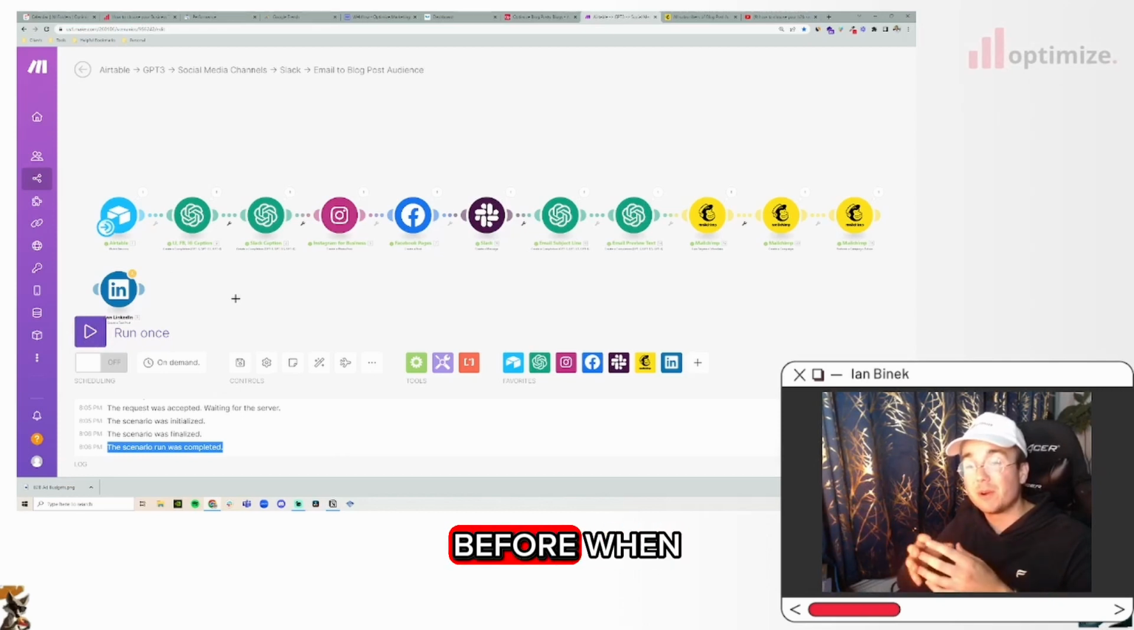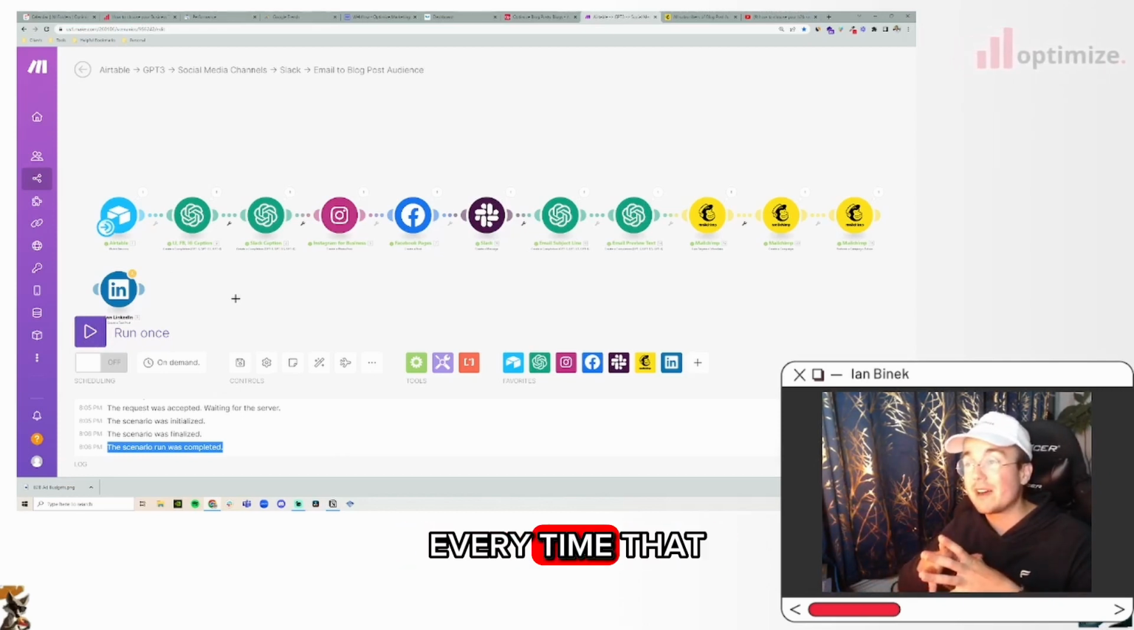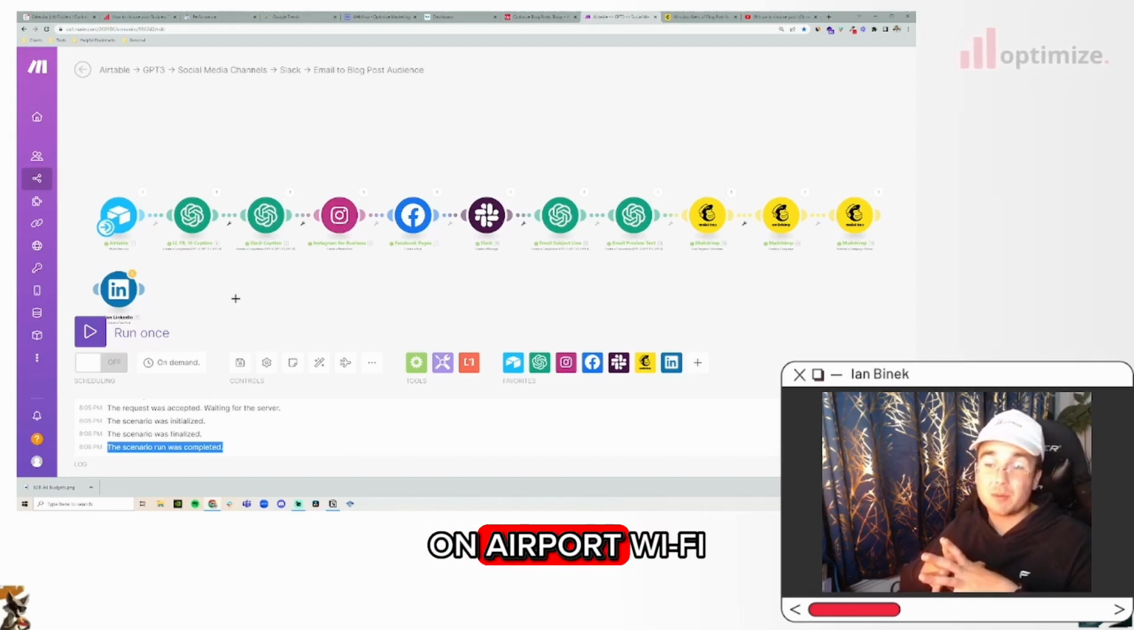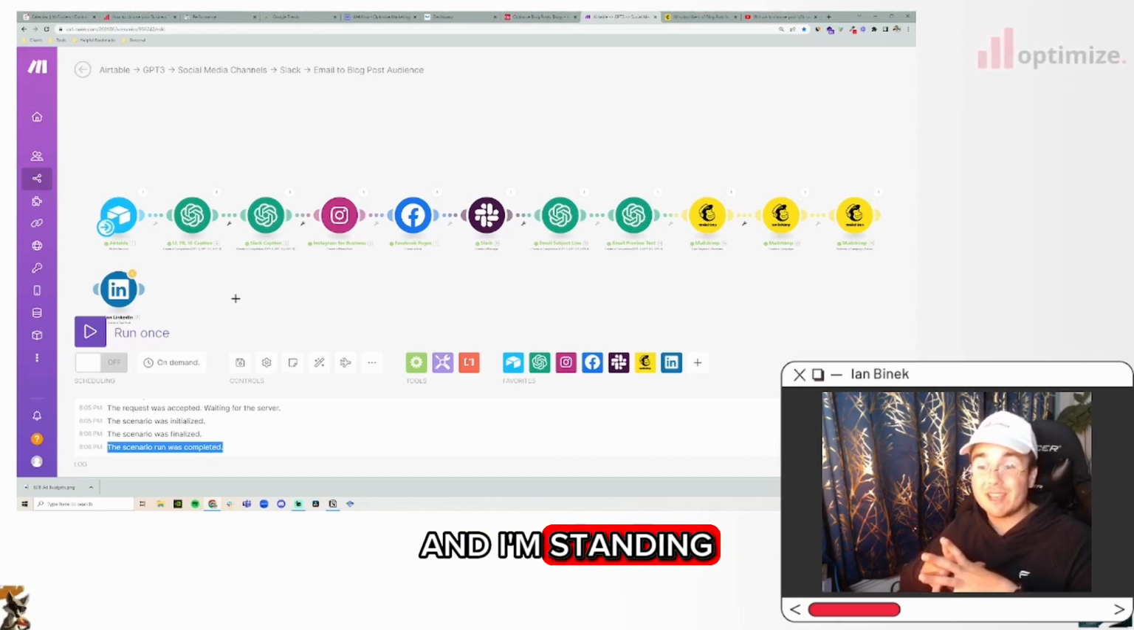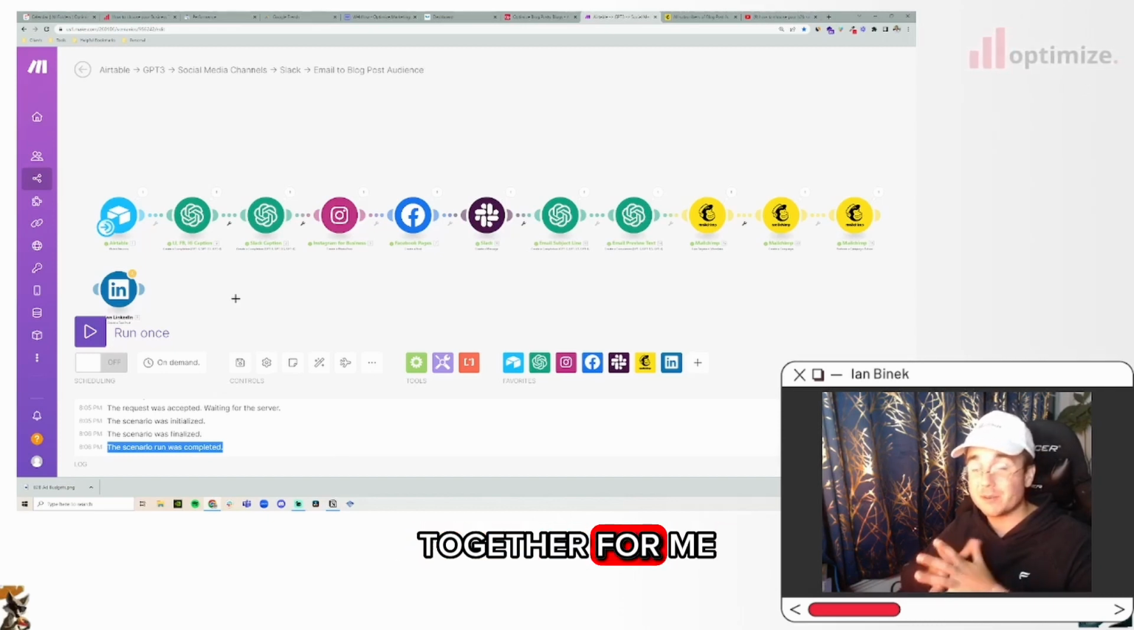I've done this before when I've been waiting in line at TSA. That's why I keep referencing it. I've done it pretty much every time that I'm flying and I'm waiting. I can put together a blog post in about 20 to 25 minutes on airport Wi-Fi, standing and thinking, and I'm just using no code and AI to put this together for me.